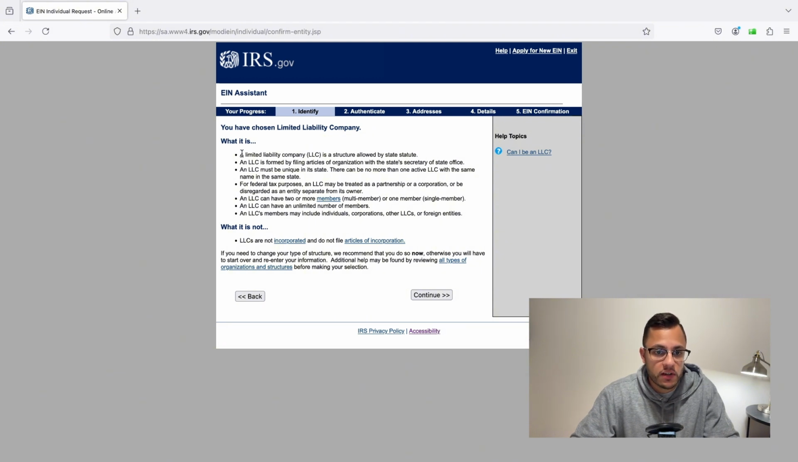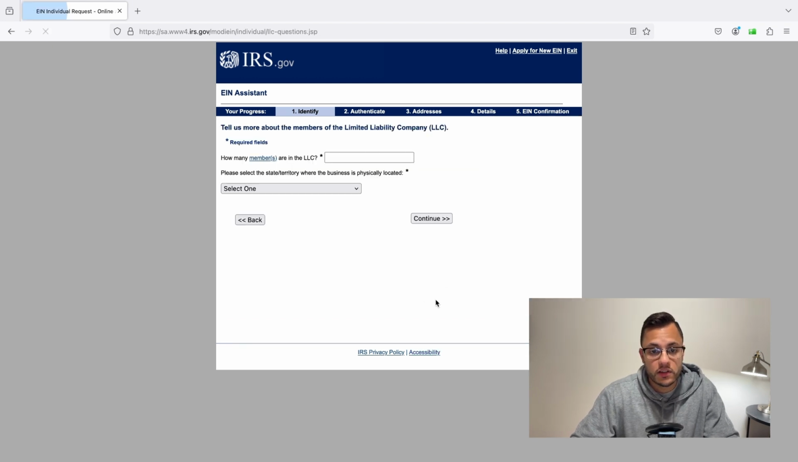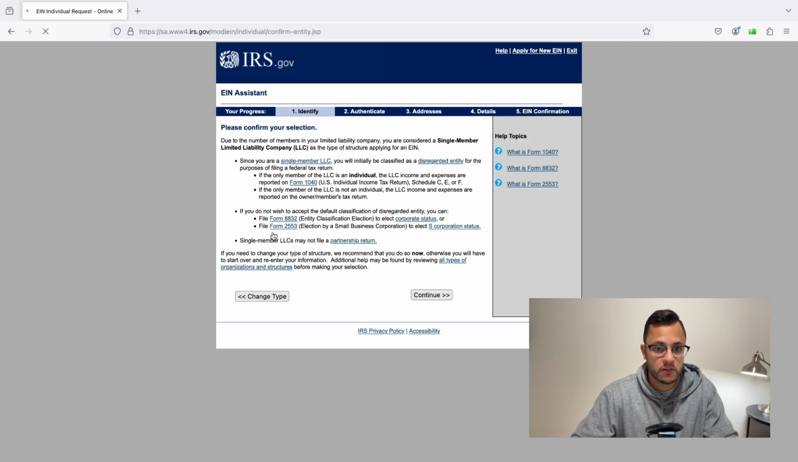And then you'll see here that you have just a little explanation of what LLC is and what it isn't, which is cool that they give you that information. And then you're going to fill in how many members. Let's just assume you have one member. The state where your business is located. Mine is in Massachusetts. And then due to the number of members in your liability, you consider a single member liability as a type of structure. Apply for EIN.